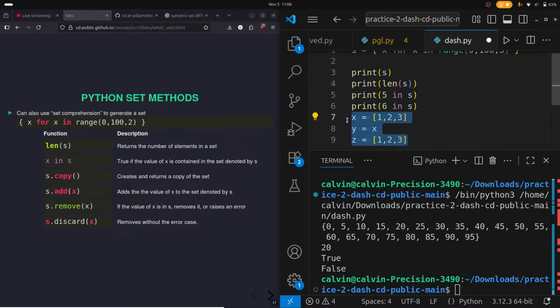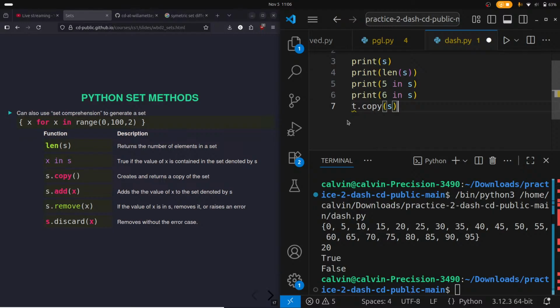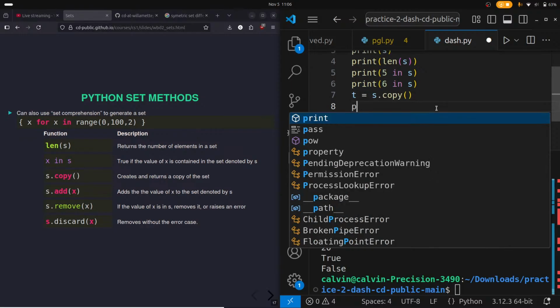So we can do t equals a copy of s, or maybe it's s.copy. Do I know if it's copy of s or s.copy? I have no idea. I'm just going to type things in. I think this is going to work. Okay, that worked. Then we're going to print t.